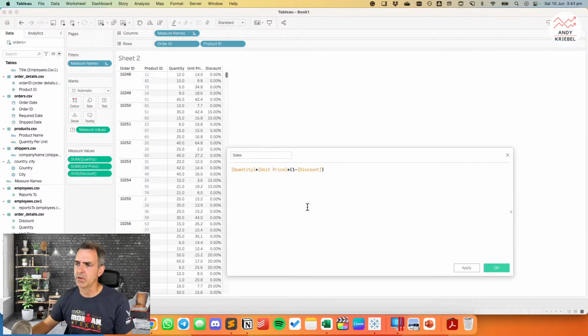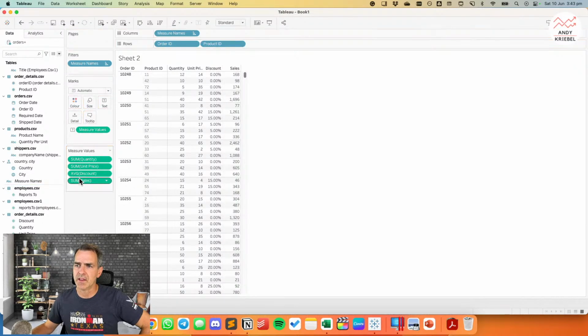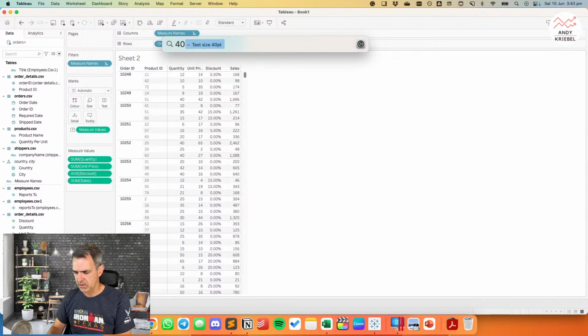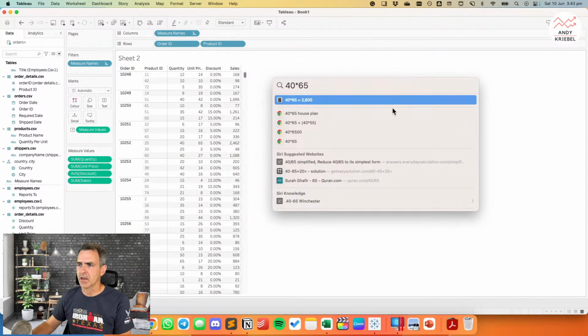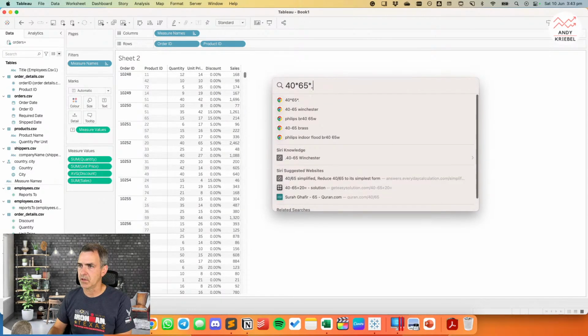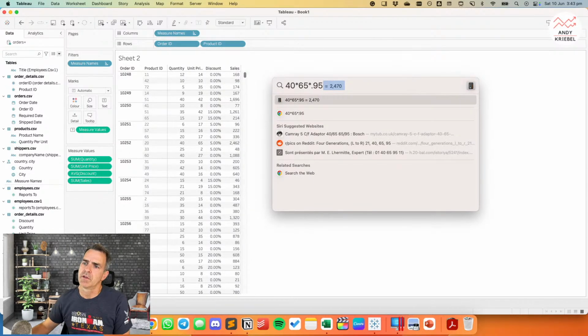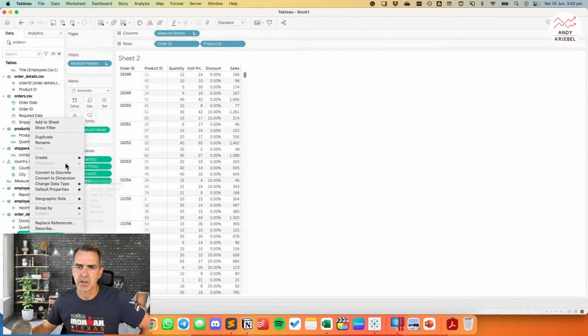Now I'm doing this as a row level calculation because I want Tableau to do these one by one and then add them up. So 12 times 4, let's look at a discounted product here. So 40 times 65 is 2,600, and then times 0.95, so 2470. Okay, so the numbers must be just ever so slightly different. So the unit price must be slightly different.